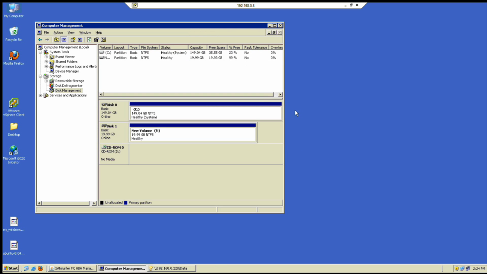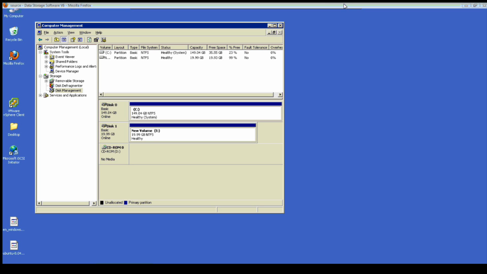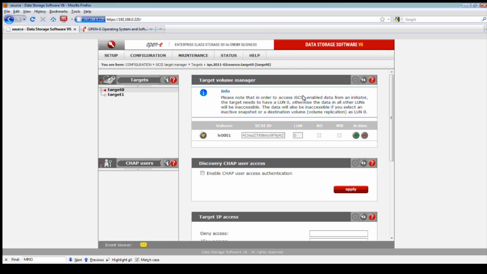There again is how simple and fast you could use the DSS V6 with the iSCSI volumes and targets to create them, and use Microsoft Initiator to pick right up on. So that's the purpose, really helping a lot of people: how quickly DSS V6 works and being able to get right up to speed.